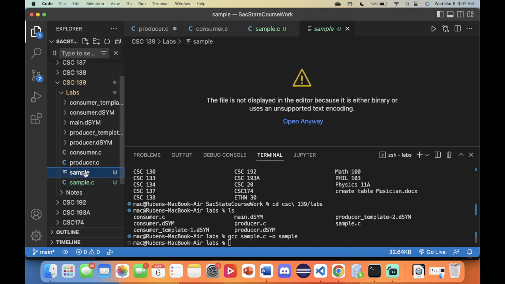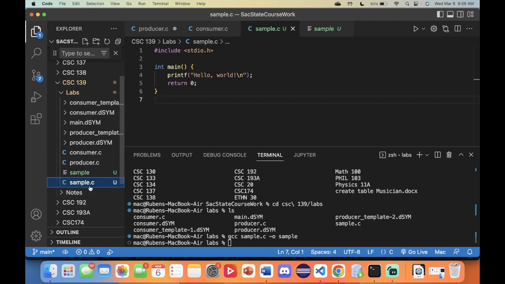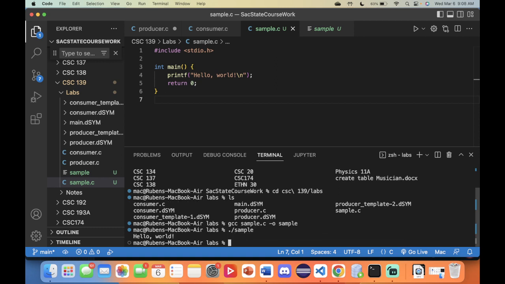We can't run it through VS Code because we can't run an executable directly. So what we can do is ./sample. This is how you run an executable. And you see how it just prints hello world. Okay, that's cool and all, but let's actually run the assignment.